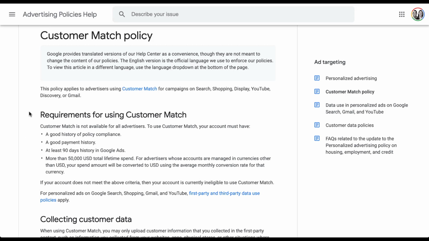You need to have a good history of policy compliance. You're not constantly breaking the rules and getting into disapproval trouble. You've been paying your bills, so you have a good payment history. You need to have been on Google Ads running ads for at least 90 days. So that means that it's going to take at least 3 months before you're able to use Customer Match with a brand new account. And you have to have spent more than $50,000 in US spend in the lifetime of the account. So it's not necessarily once you hit day 91 that you're eligible. You have to have spent more than $50,000.